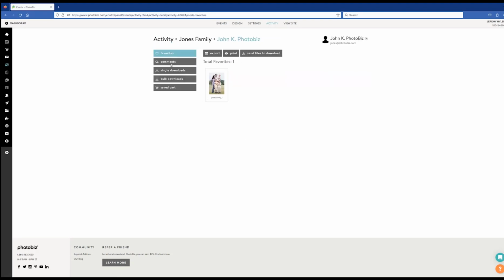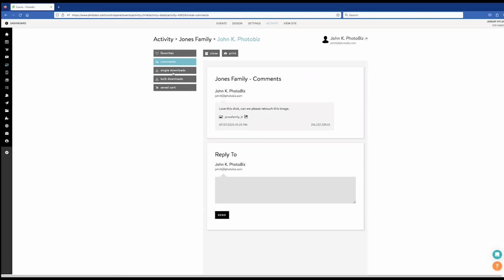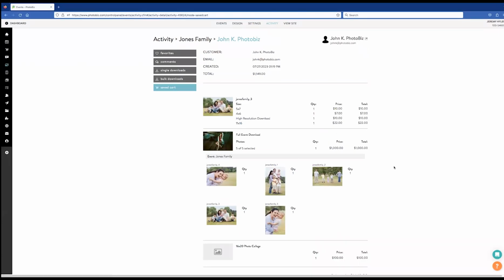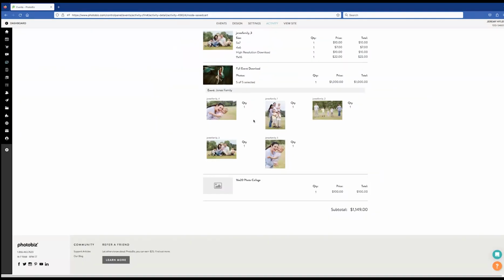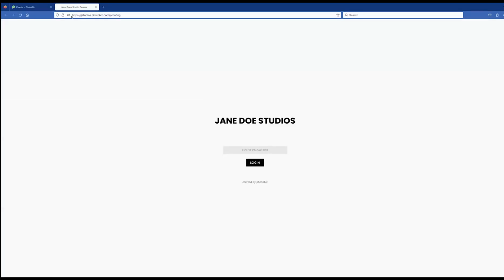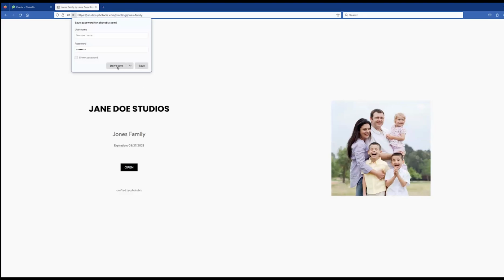So we see we've got our favorites, we've got our comments. I haven't downloaded anything, so I don't have any single or bulk downloads. And then you can see what I've got in my shopping cart as well. So the activity report gives you a lot of information there. And that's how the client event galleries work. It really is a very straightforward tool. It allows you to easily showcase your work and share stuff out with your clients.